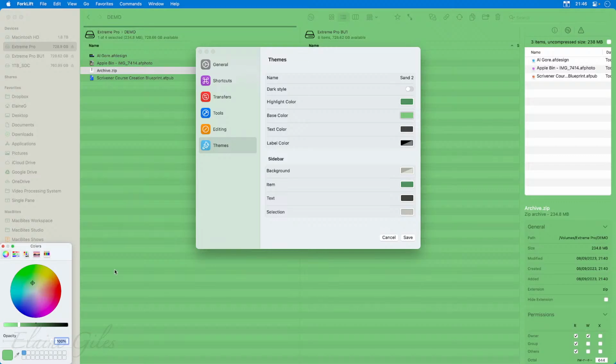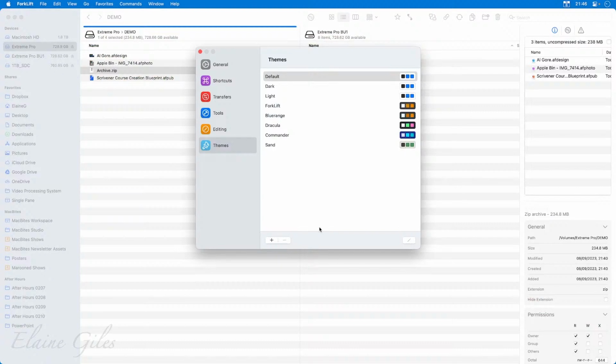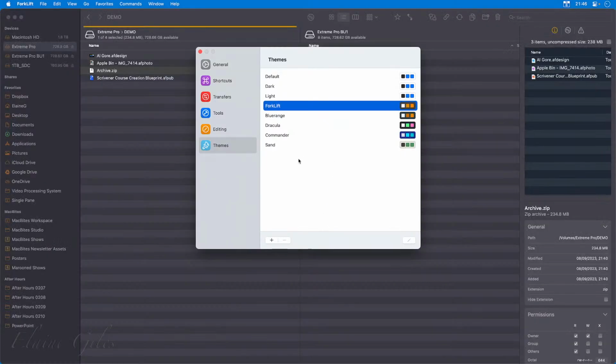But you can do that if you want. So if you do want it to look a particular way, then you can go in and edit that to your heart's content. I'm just going to cancel that because that's terrible. I'm going back to the default ForkLift one, which is the one it ships with and the one that is enabled by default. So those are the settings that you have in there.